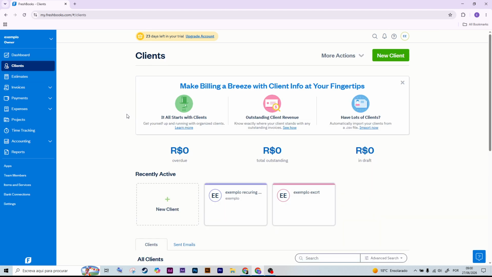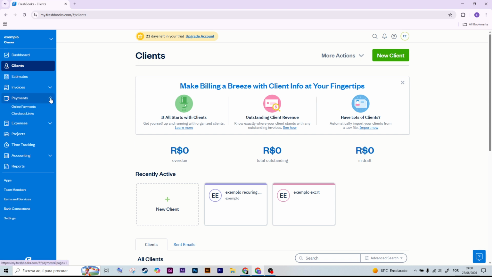Now connect your business bank account and payment provider if you want to track expenses and accept online payments. Next, create your products or services, then customize your invoice template with your branding so you're ready to bill customers.